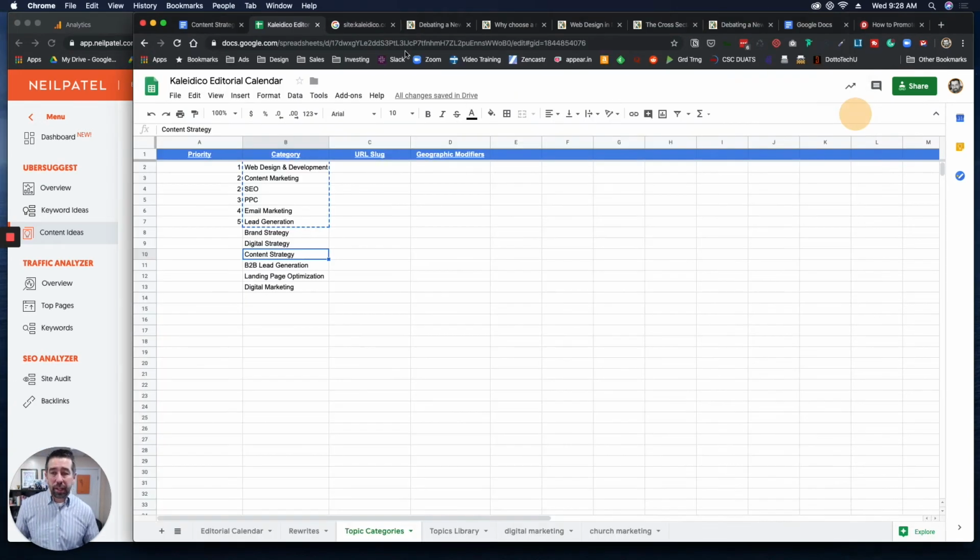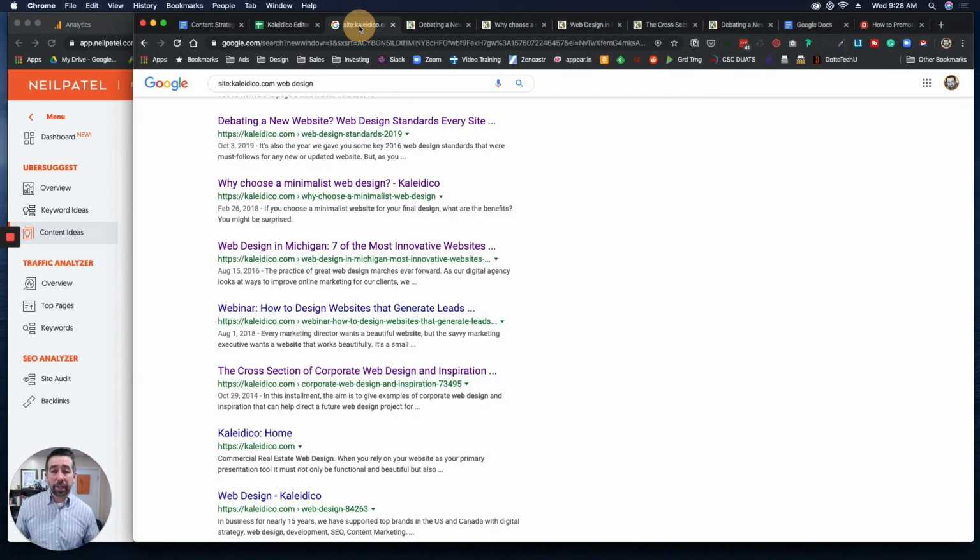Then the very last step that I'm going to do is go back to my site and do this site search. So it's site:kaleidico.com, and then I'm going to use the keywords that I'm trying to find articles to rewrite. And I'm simply going to do this. What this is doing is a site search. It's searching inside of Google's index only for the things that they have indexed from my site, and then we're specifically looking for that search.